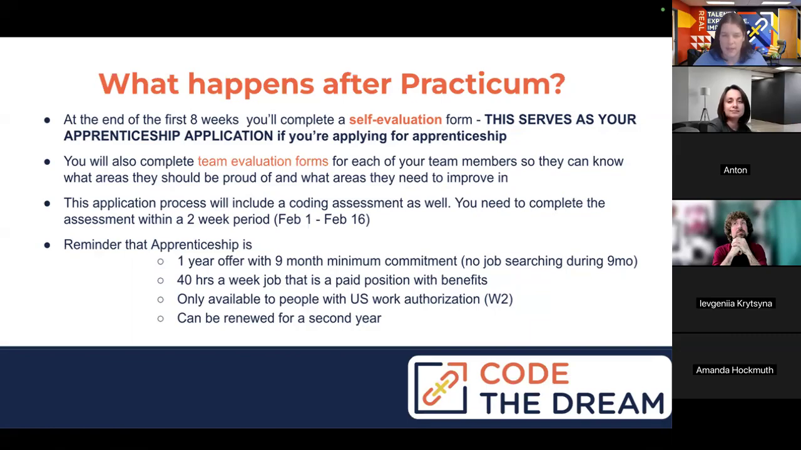I think there were a couple of apprenticeship questions that popped up in the chat too. Let me just see and make sure that I hit on any of those that were reached out. Oh, requirements for the apprenticeship was one of the questions. So the requirements are complete an advanced class successfully, complete a practicum, apply for the apprenticeship using that self-evaluation form, and then take the technical assessment.